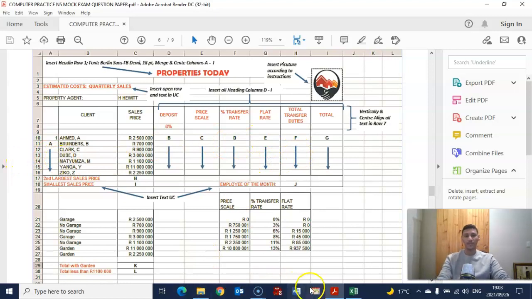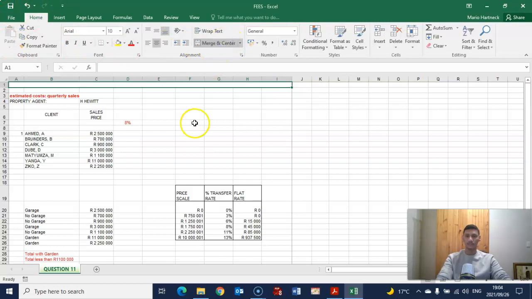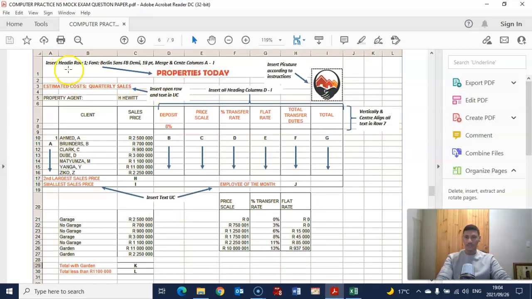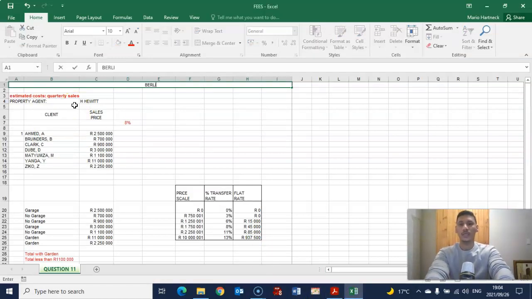Okay, so let's start. I'm going to go back to my spreadsheet. The first row, I'm going to merge and center across column A, B, C, D, E, F, G, H, and I. I'm going to click on home, merge and center. Right. Then I'm going to go back to my question paper. What needs to be done is I need to type in properties today, and the font must be Berlin Sans FB Demi size 18. Right, so it must be capital letters as well. Properties today.